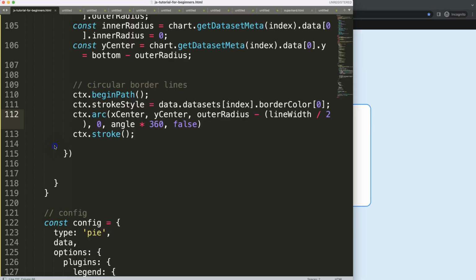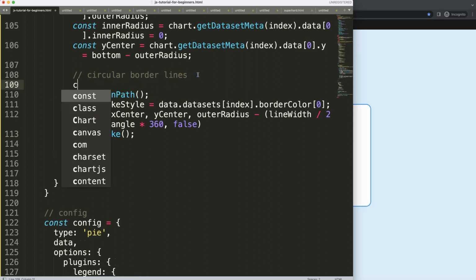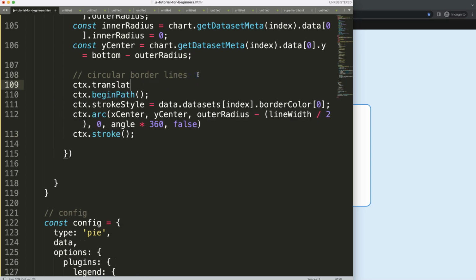Alright, sorry, that's just a small tiny detail, but that can be very important. So what we want to do next is understanding how can we get this rotation here. So to do the rotation, we need to work with basically translate. And translate, I'm going to say ctx.translate.